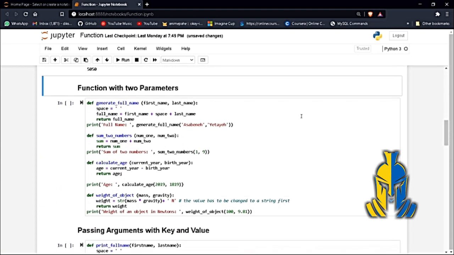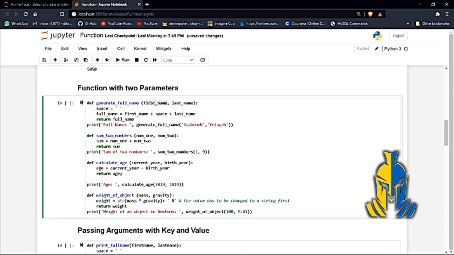Now functions can also have two parameters. Basically, they can have one, two, or more than two parameters. The two parameters can be given the same way, the difference is just that we have two parameters. So now we give, like, this is first name and the last name. When we have more than one parameter, then we have to either remember the position of the parameter, or we can pass the default arguments with the key and variable.